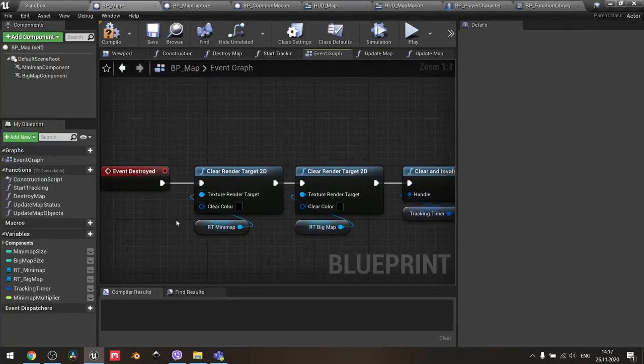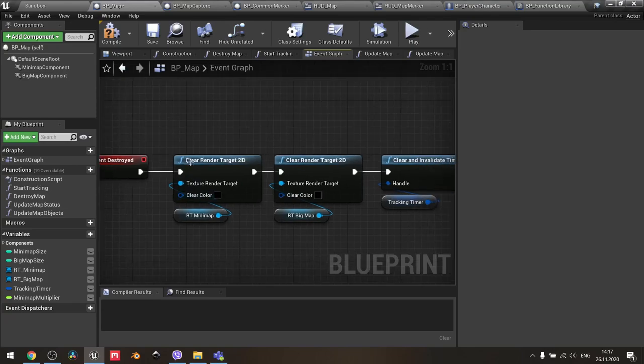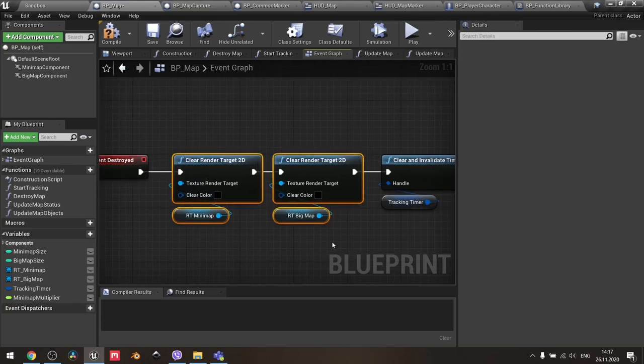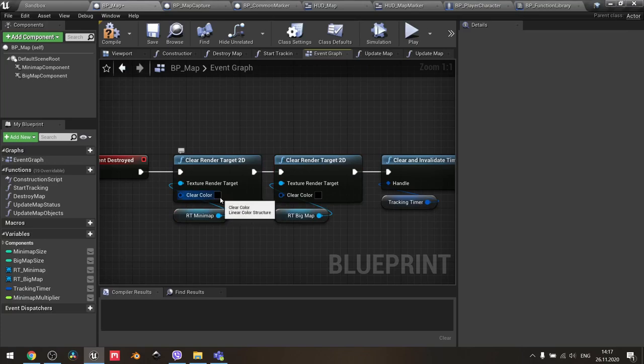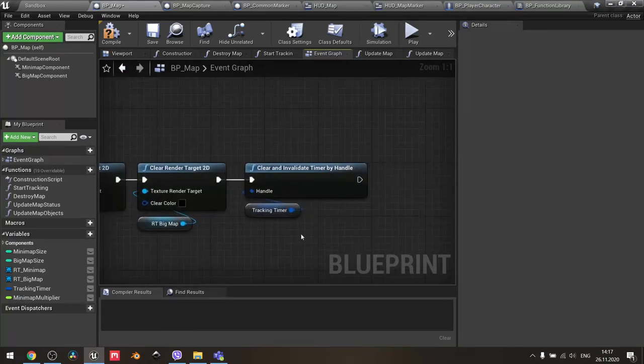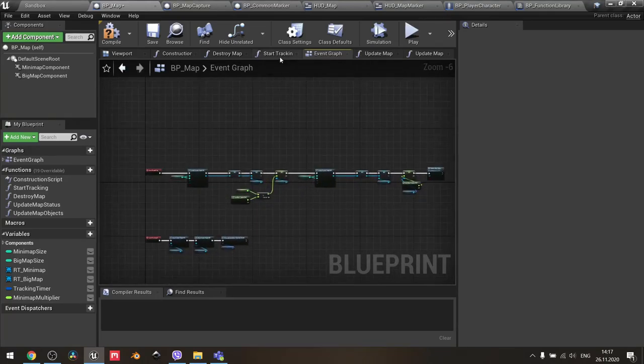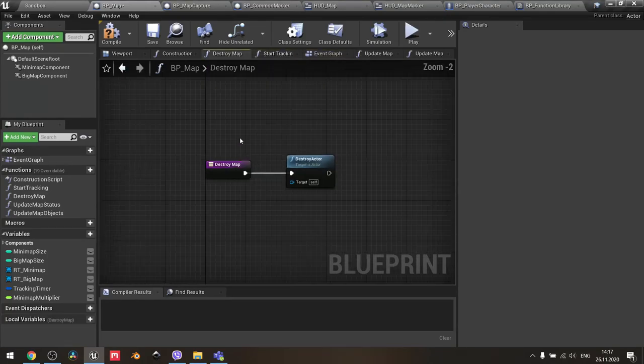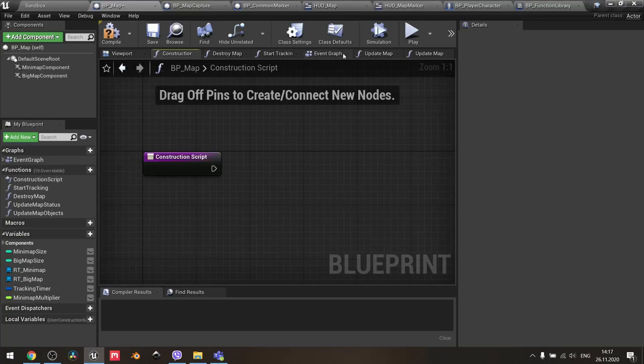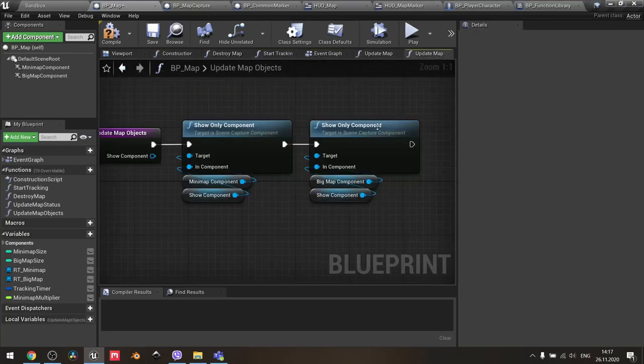And event destroyed. On the event destroyed, we need to clear our render target with the black color. Also, we need to clear and invalidate our tracking timer. And that's all for our map. Now let's move to map capture.